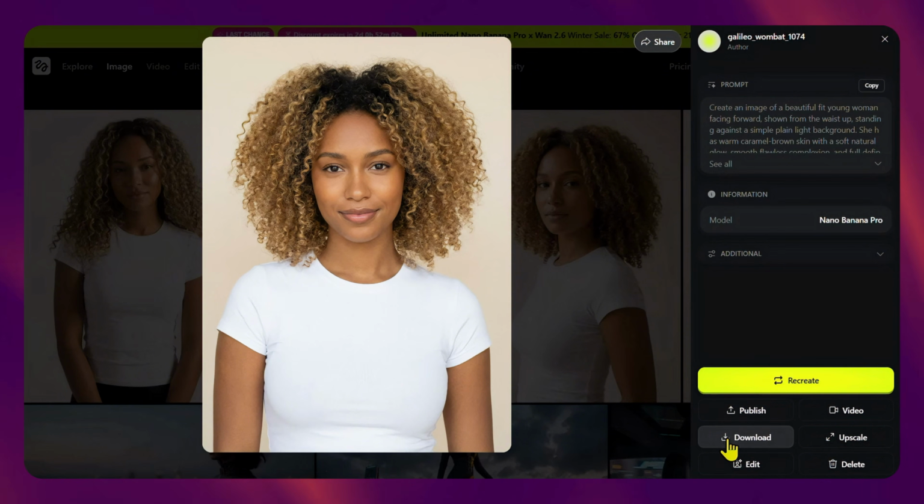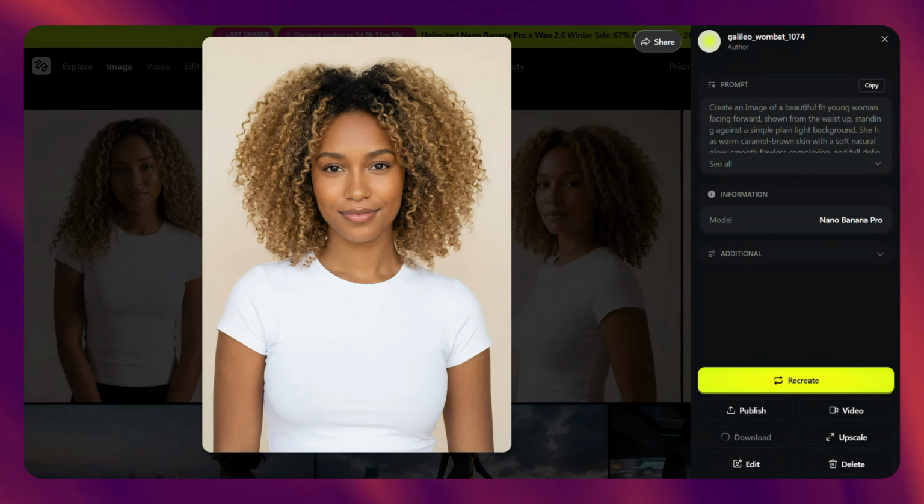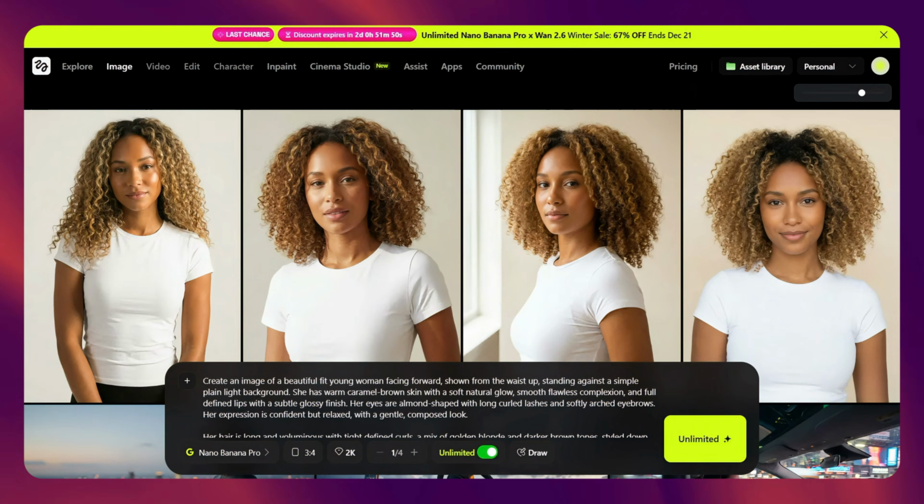Once you have your base image ready, download it. This is your foundation. You'll be using it as a reference for every scene. Save this somewhere safe. You'll be coming back to it again and again.